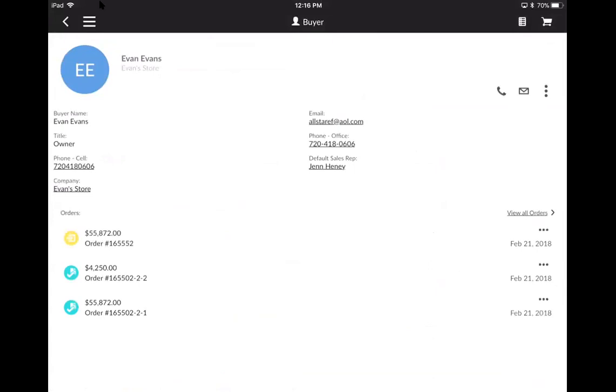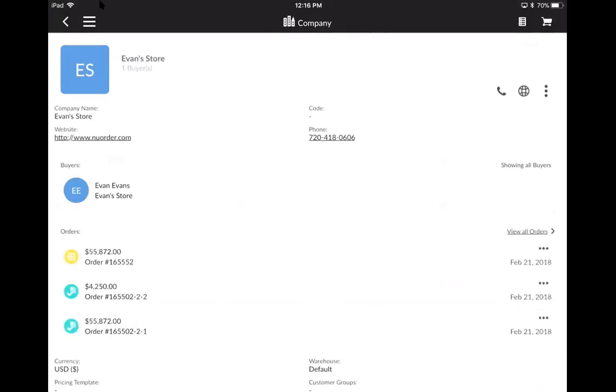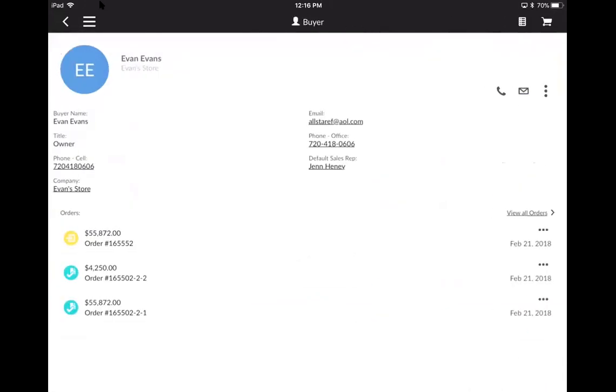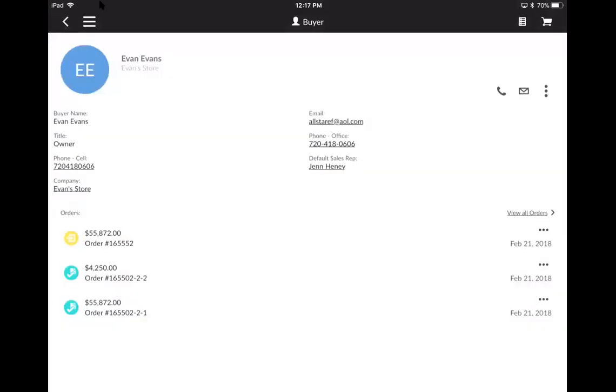And if I tap on Evan's store, I can see all of his orders, for example, and I can actually then go over and see the company record. So all the different things throughout the app are tappable, so that you can go and see different parts of the app without having to go back to the main menu to find those things. And in this case here too, the phone number is clickable. Especially if you're on your phone and you tap that number, it'll actually prompt you to dial a phone call if you want to call Evan.